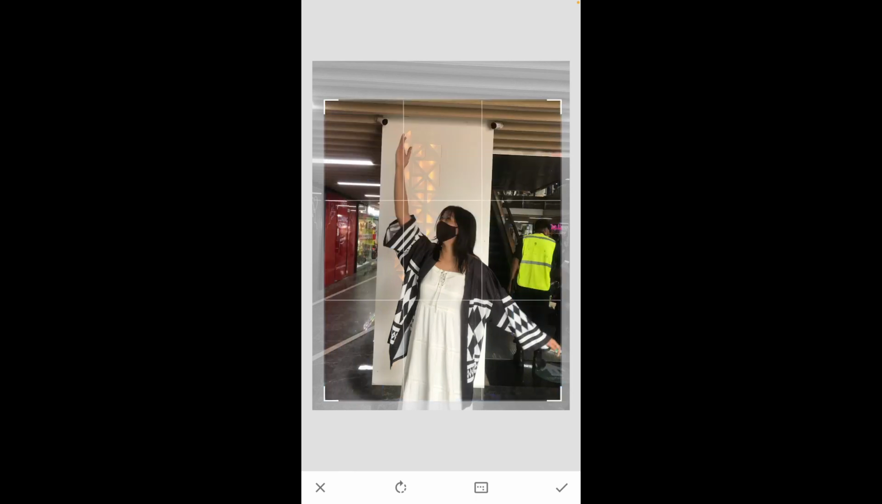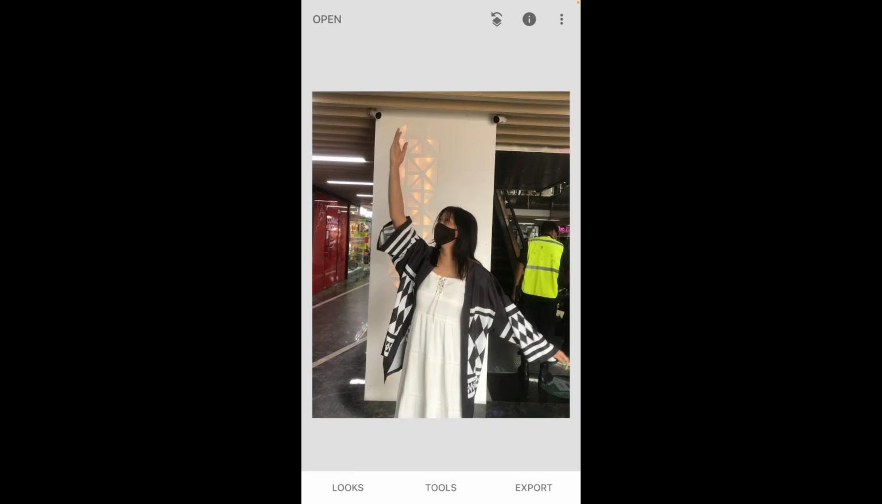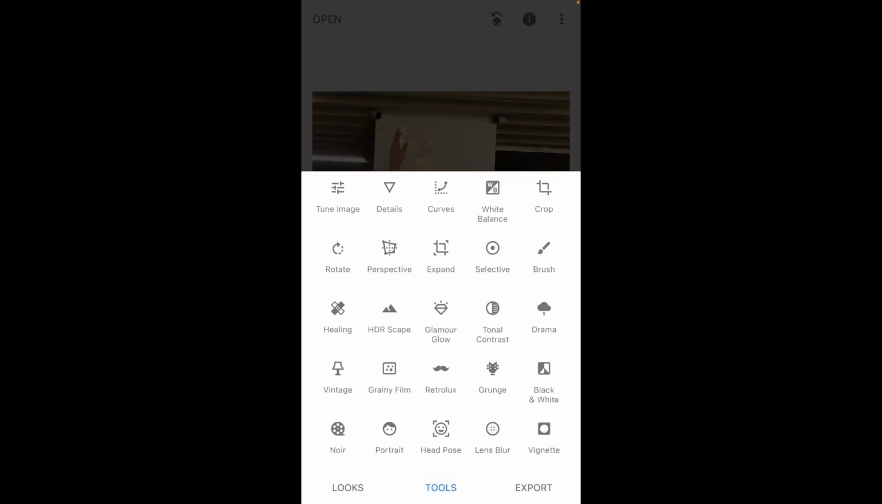And that is how you crop a photo in Snapseed. Click on tick mark, and that is all.